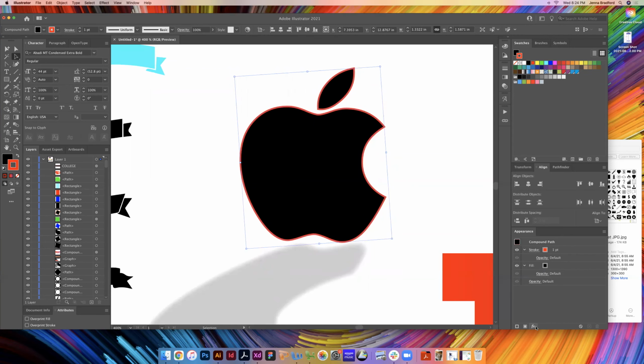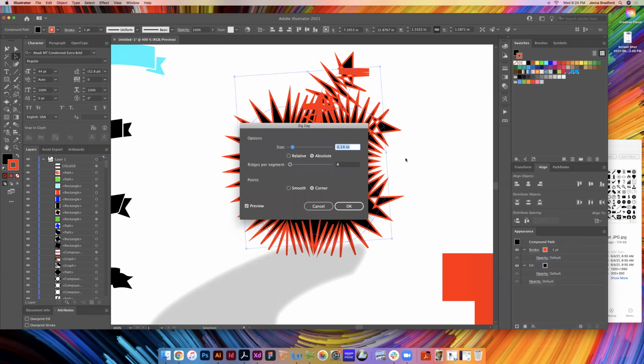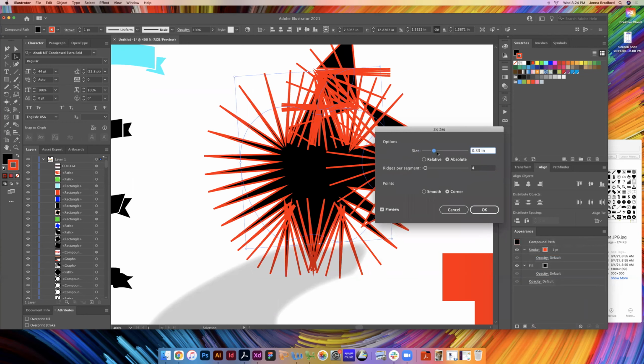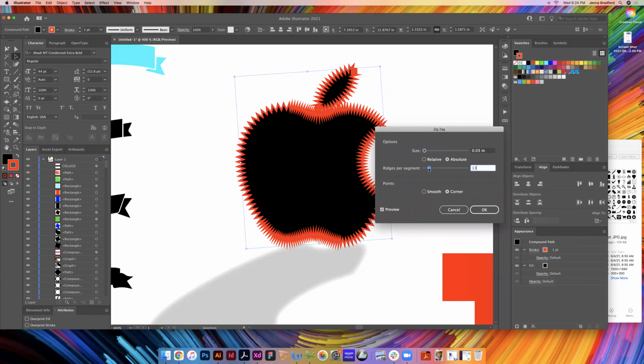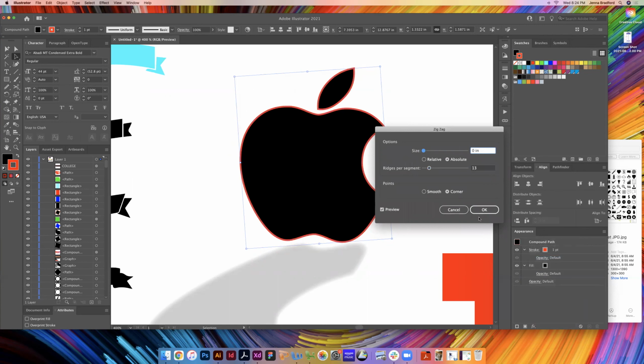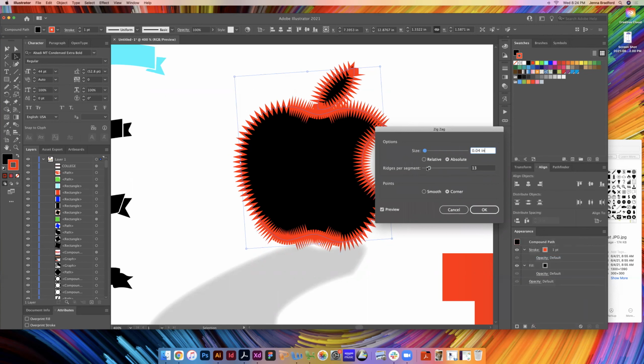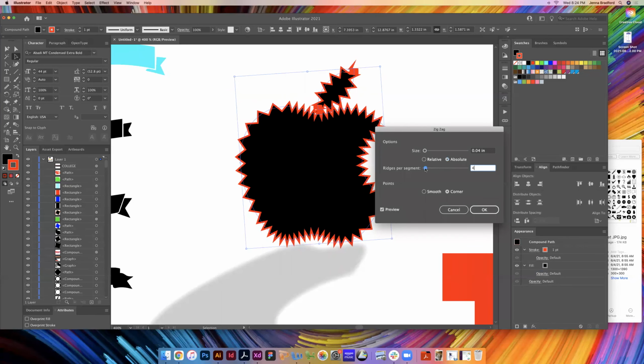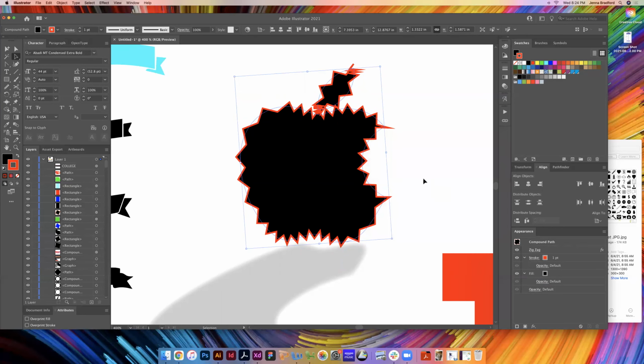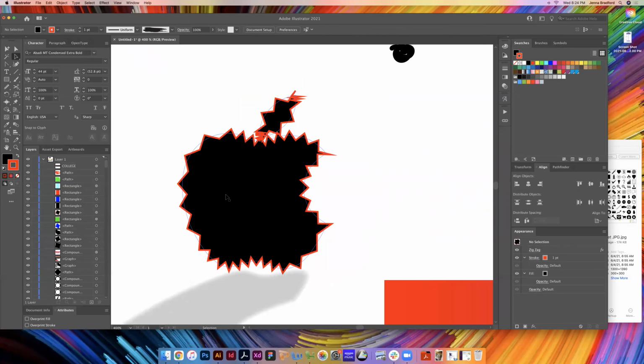I'm gonna go to effects. I'm gonna go to distort and transform. And I'm gonna go zigzag. And it will zigzag it and it will be crazy. But you can see how I'm doing this effect to the stroke. And so it's making it crazy looking. It's zigzagging it. That's something you can do to your apple if you really wanted to.